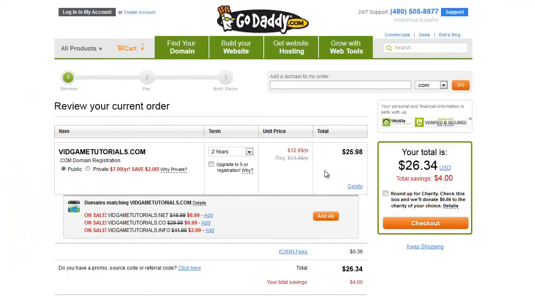So back here on GoDaddy, if you have public, that means someone can search your domain name and they're going to see your information, your name and your address that you used when you signed up with GoDaddy. Now if you have it on private, that means it's going to show GoDaddy's information instead of your information. Does that make sense? So for $7.99 a year, they will hide your information and provide their own public information instead.